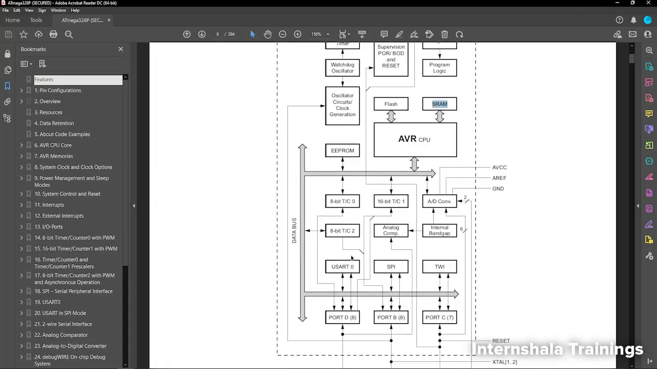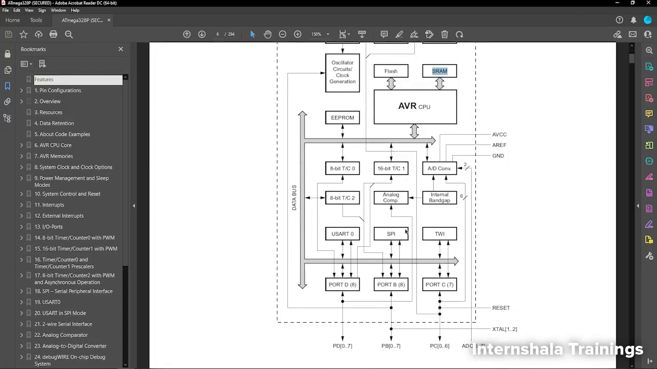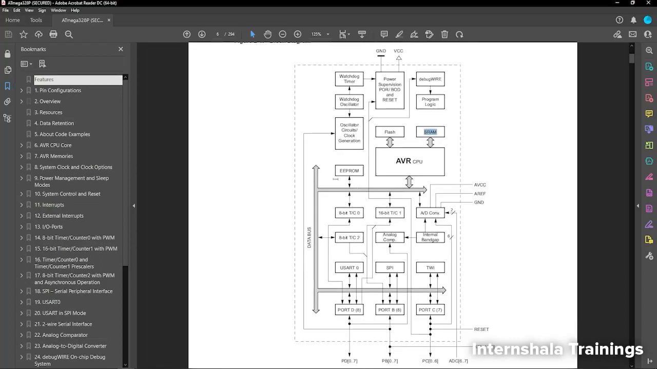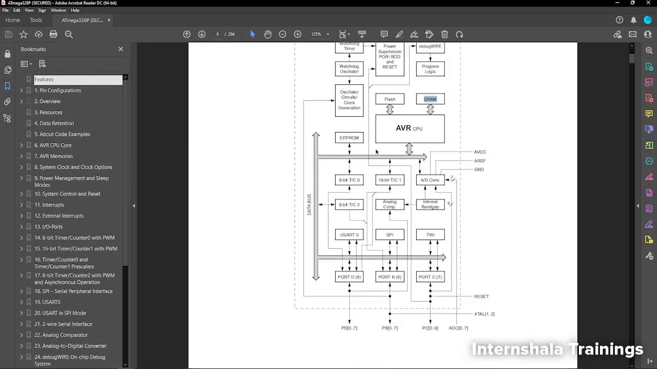Now again, there are some more peripherals like UART, SPI, TWI. You will get to know about all these peripherals in a moment. You don't need to worry about them. Some of the names will be new to you, so you don't bother about these names at this moment. Just go in a flow with me. So that's the block diagram of the controller.